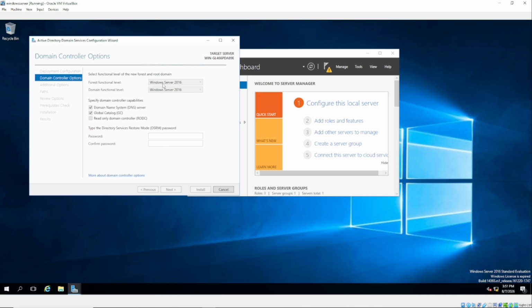We have a Windows 2016. Okay, I have Windows 2016. That is the Windows I'm using. Whether you are using Windows 2022 or 2025, it's the same process. Nothing different. The same process.